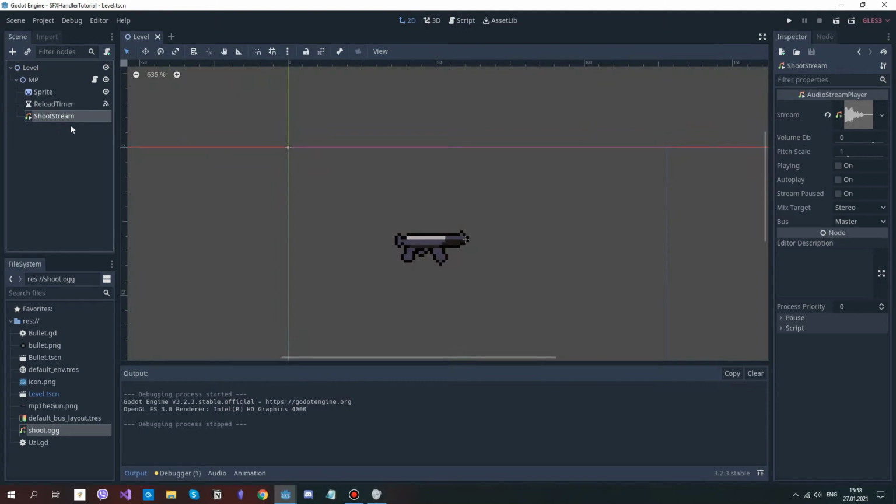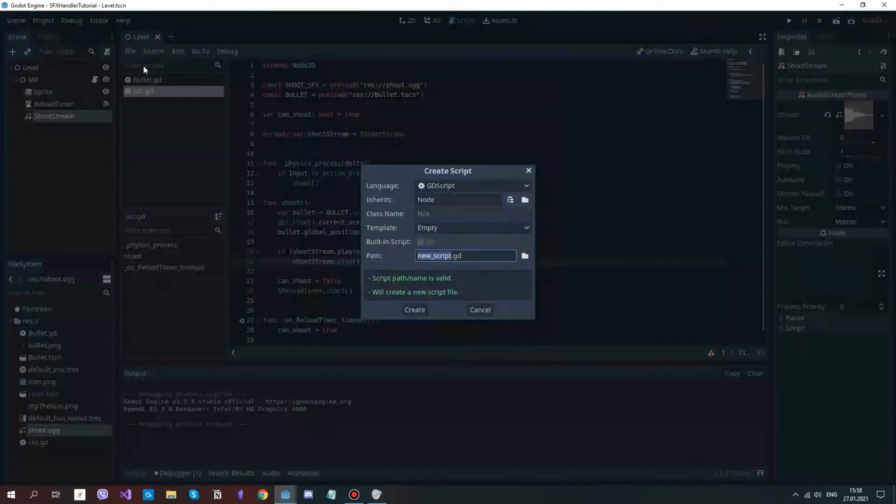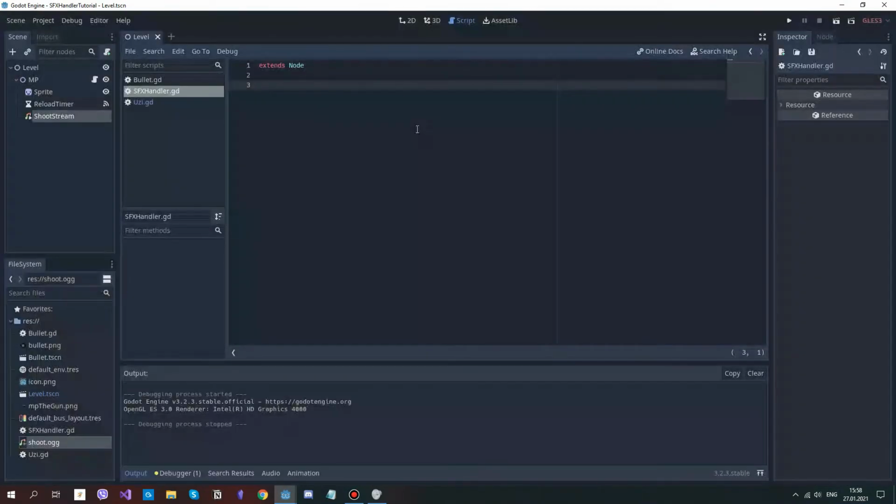So let's start making a system. New script. Let's call it sound effects handler. Let's create a function. Here we have the basic function for it. We will pass the sound of an audio stream player type in it and a parent of node type, any node type. So now we need to create an audio stream player instance, set the sound of it to the sound we passed in the function, and then play it.